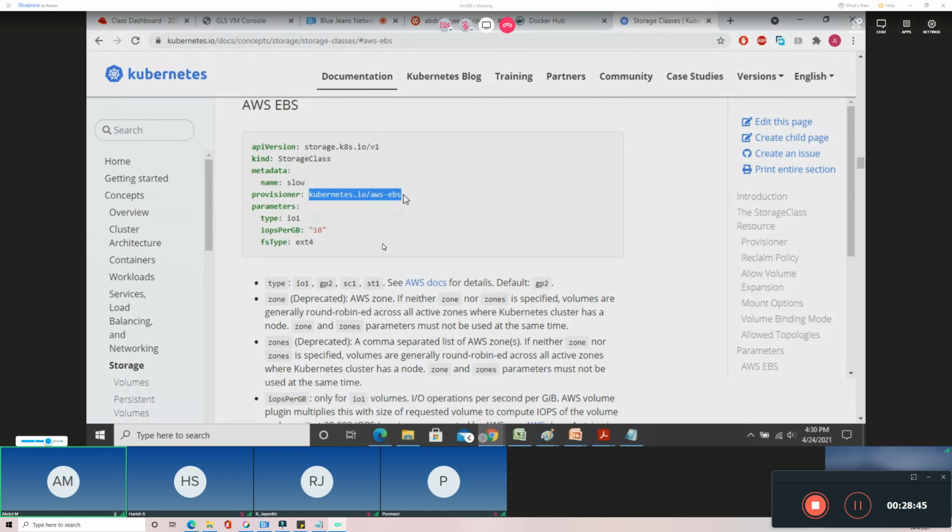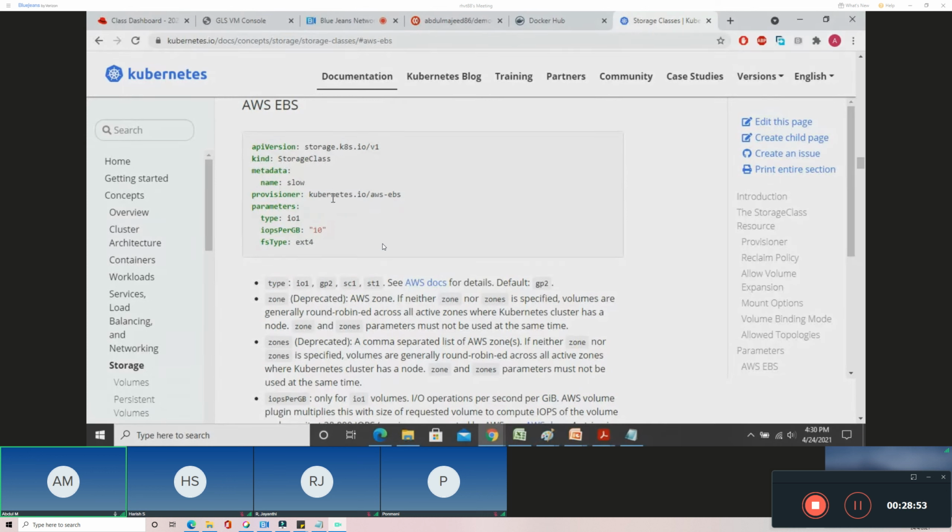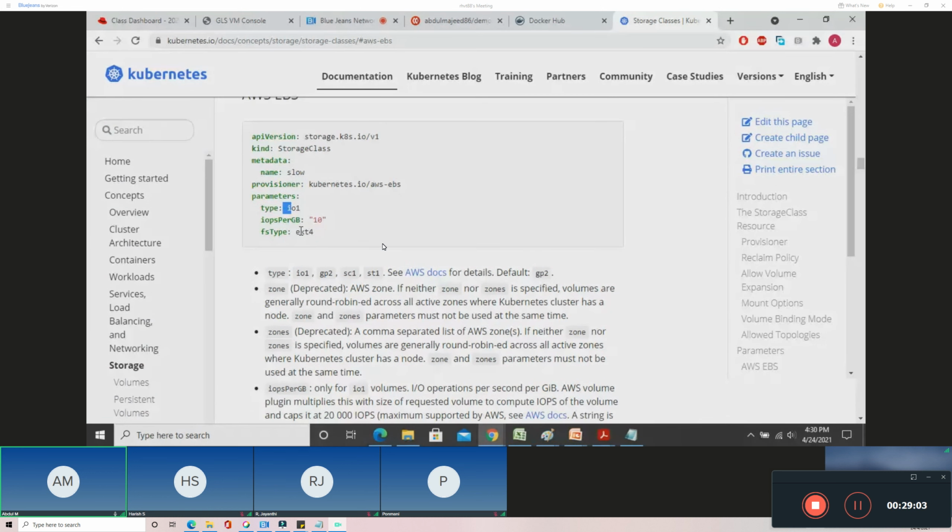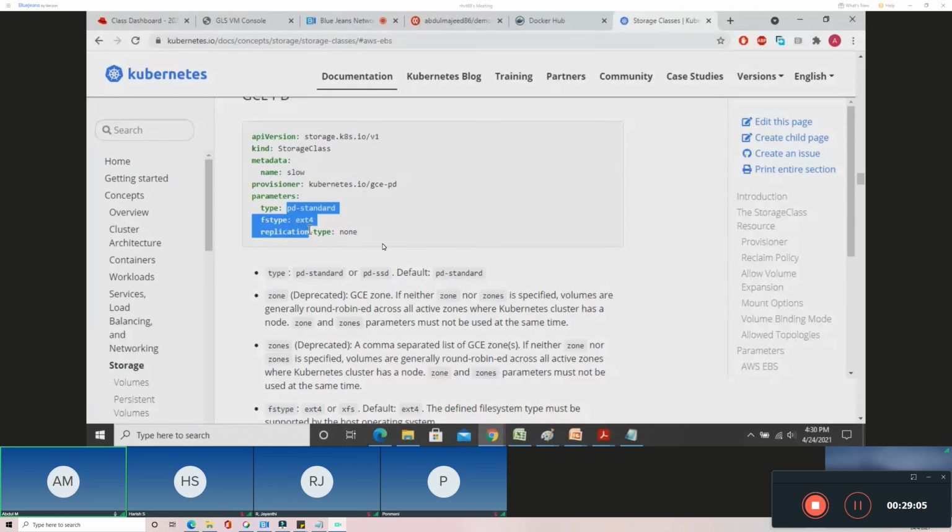So it will be a driver class. The provisioner will be like a driver class to get that storage, to interact with the storage. So it's like a medium to interact with the storage. This is pertaining to the particular storage type. If you are using a different one, this will vary. So the parameter type will be different.